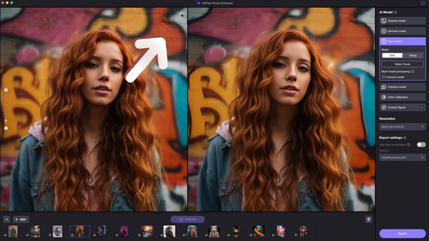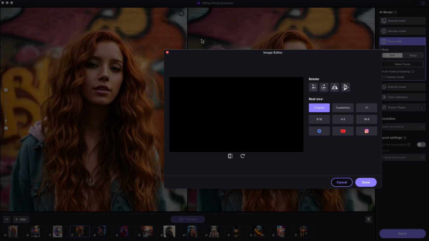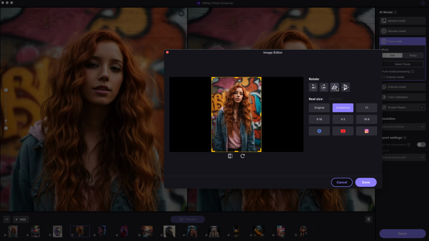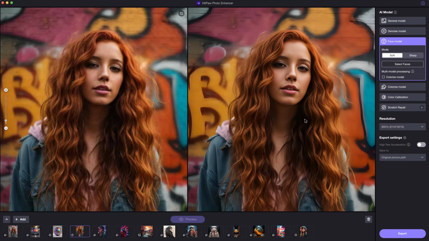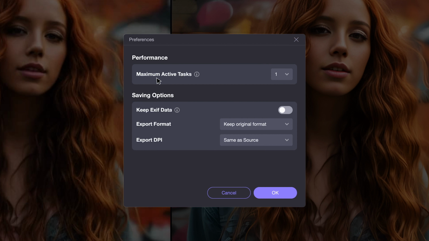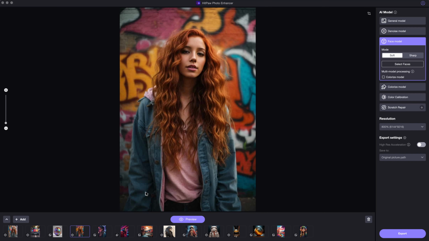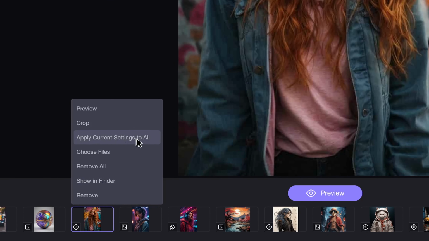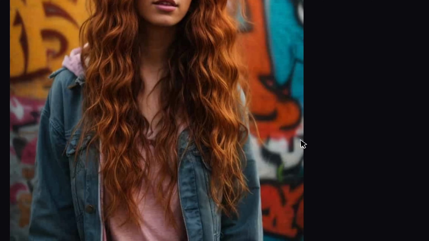Besides that, we can also make a quick edit to the image ratio by clicking on the crop button. Customize the size easily for different needs. What's more, there are more quality settings in the Preferences menu. We can decide the maximum active tasks, choose whether to keep EXIF data, select export format, and changing the DPI parameter for different situations. If you have picked a perfect model for all images already, simply click Apply Current Settings to all, and all images will have the same settings.